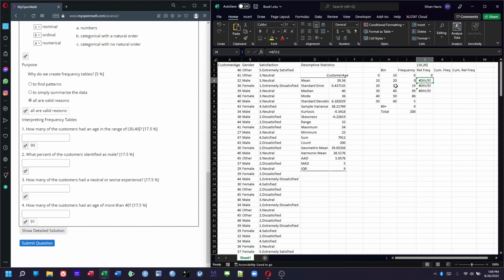So I'm going to hit enter on that. And now I'm going to go to that corner again, to that thin black plus, and drag it all the way down. Now we can double click and see what happened. Now it's doing 90 divided by 200. If I double click on this one, now it's doing 86 divided by 200.